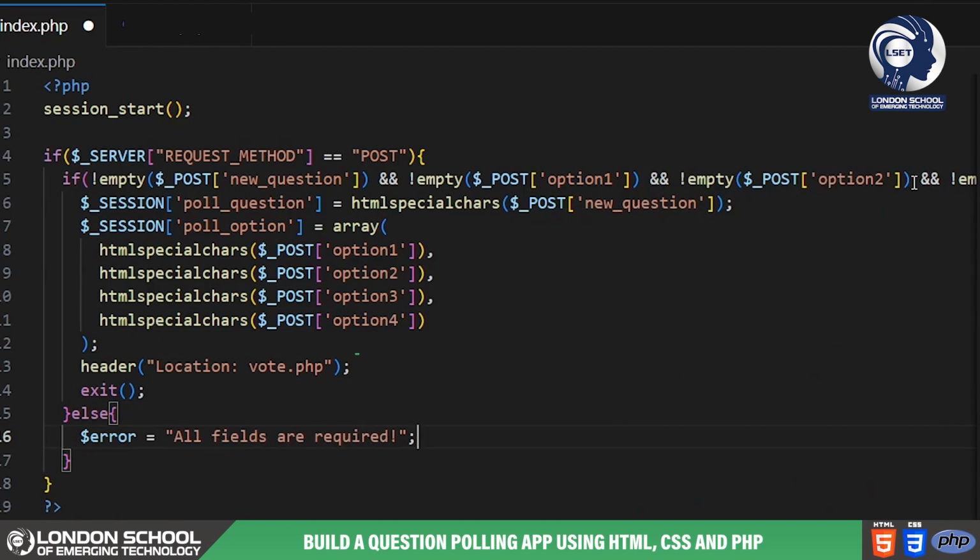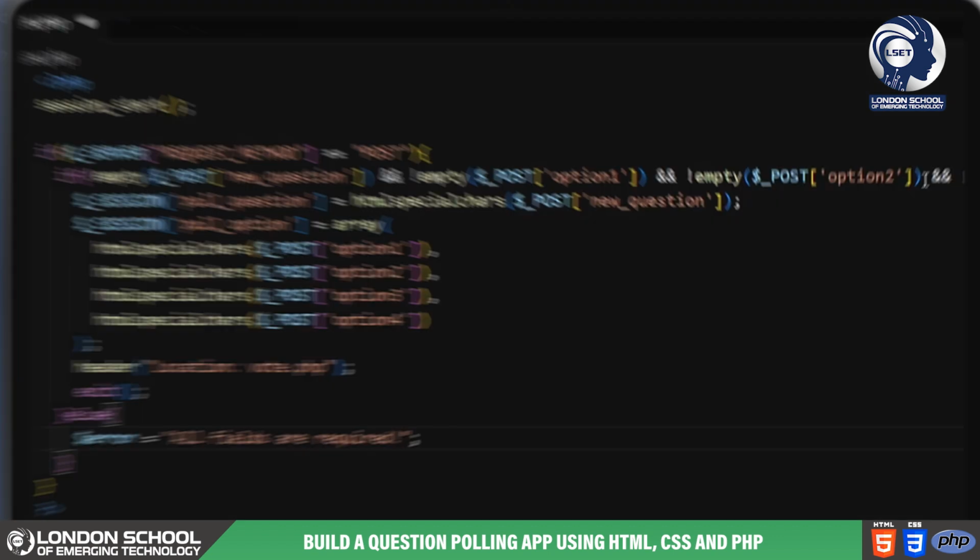Next, we use the header function to redirect the user to vote.php. This ensures that after submitting the form, the user is taken to the voting page to see their poll. If any of the fields are empty, we set an error message indicating that all fields are required. This message will be displayed to the user, helping them understand what they need to correct.